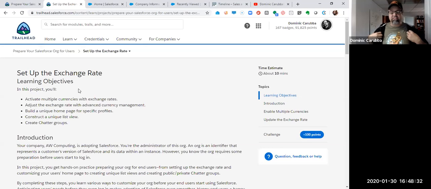A lot of companies, because of the interwebs, can now easily take money in different currencies. So the first thing you have to do is activate multiple currencies. Then you have to manage the exchange rate. Salesforce doesn't plug that in for you. You have to manage it personally, manually. There are apps that will do this for you if you do it a lot, but that's just the way it is.